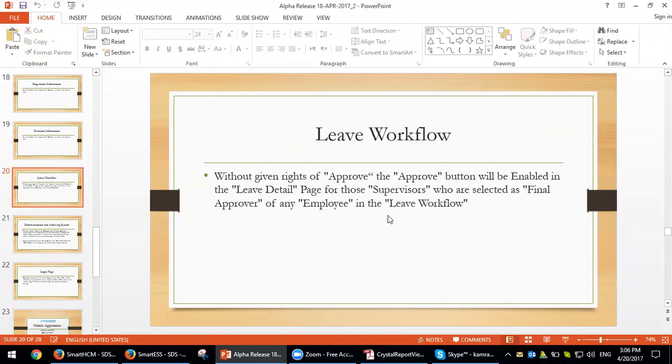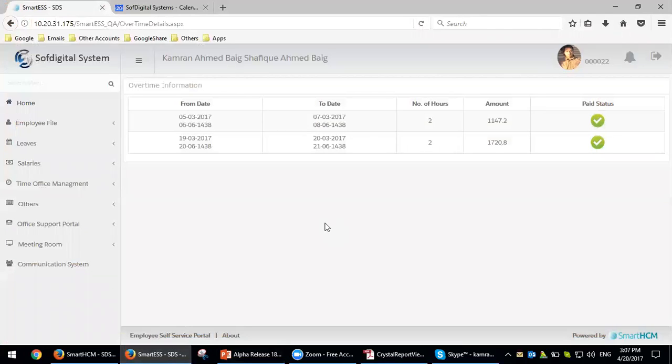We have a new feature in the leave workflow. Suppose a supervisor is in between the workflow levels, forwarding the leave of an employee, and for some employees he is set as the final approver. Then, without being given the approval rights, he can approve the leaves of those employees for whom he is set as the final approval. This is basically the new feature we have provided in the system.